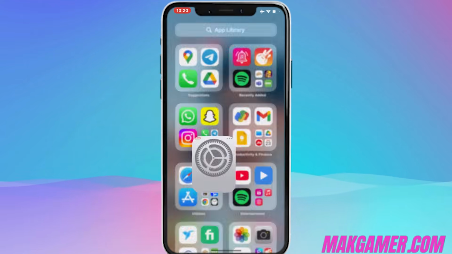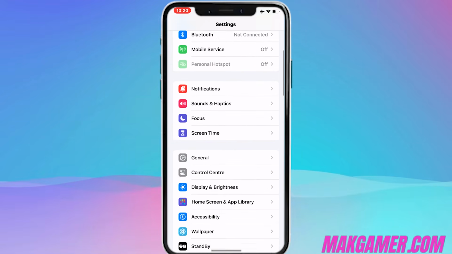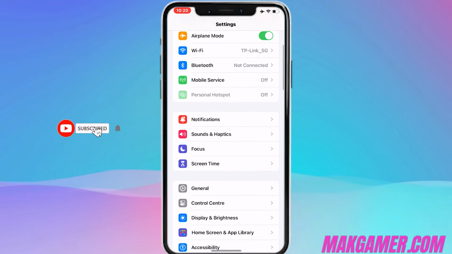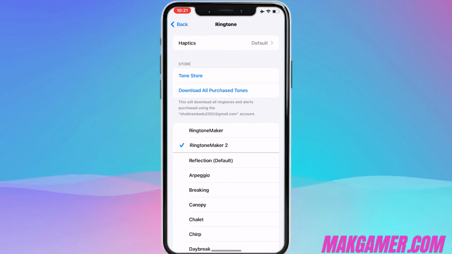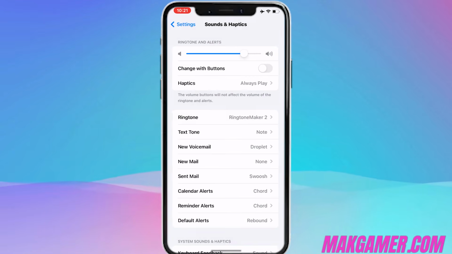We will go into settings. After going into settings, we'll go to sounds and haptics. Sounds and haptics, and then we go to ringtone. Here it is, Ringtone Maker. We do have the ringtone set here.